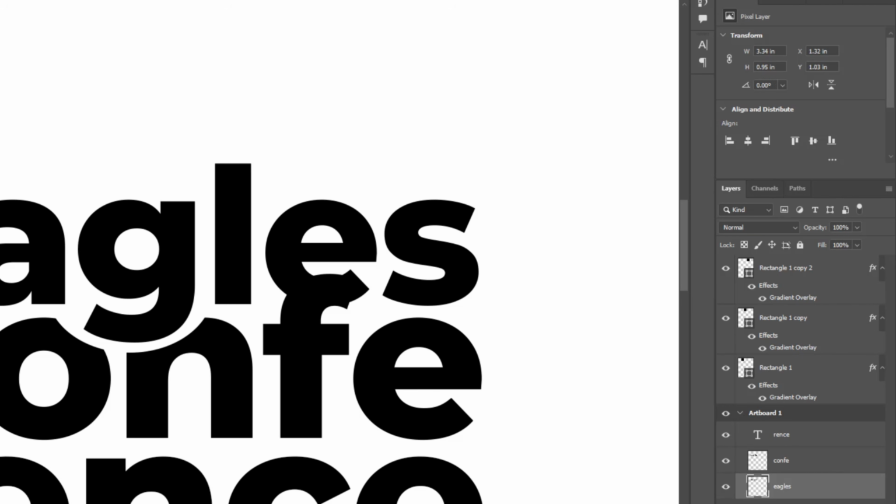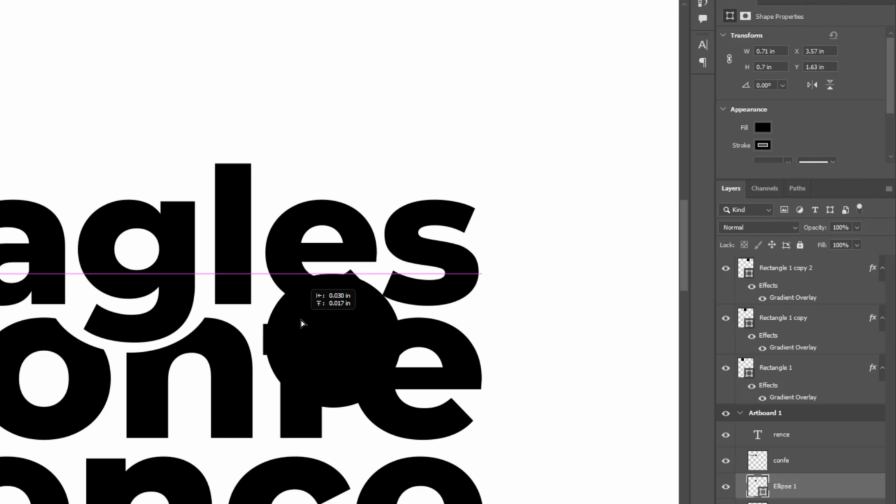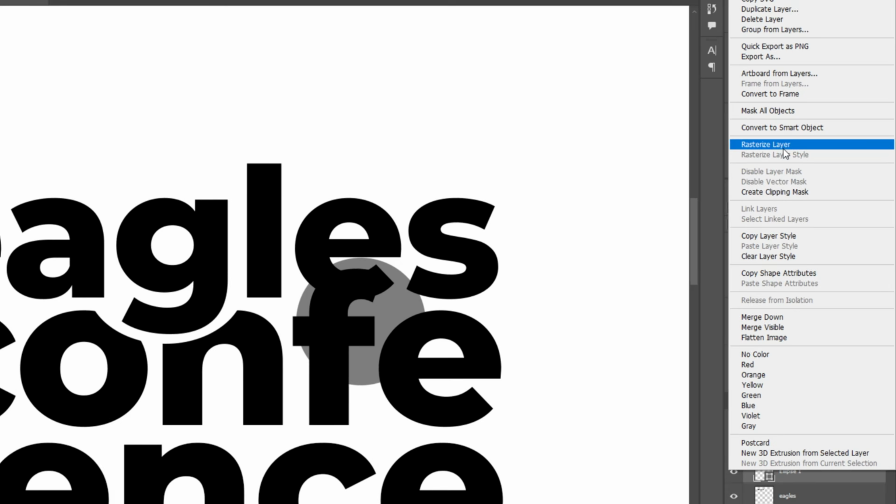You go again for your ellipse tool, and now you draw an ellipse that will suit the F5 on the keyboard for 50 opacity. So now that the circle has been created, you don't need a full circle, you need just half of it. You come to the ellipse layer, and then you right click on it, and then you rasterize layer.